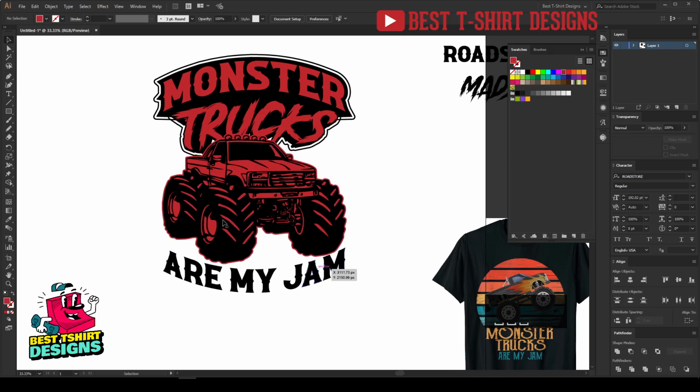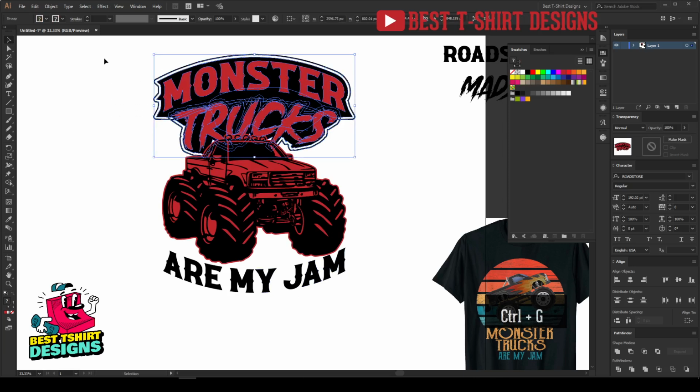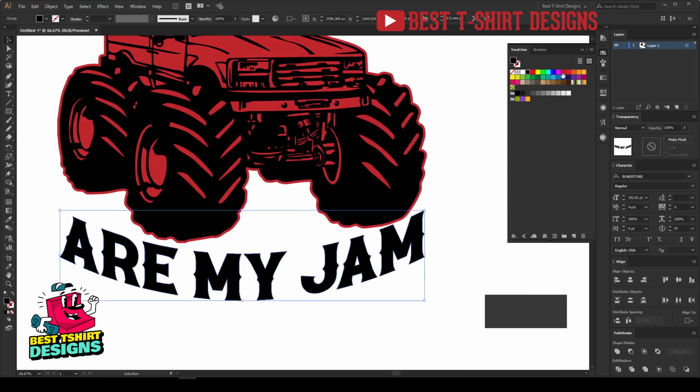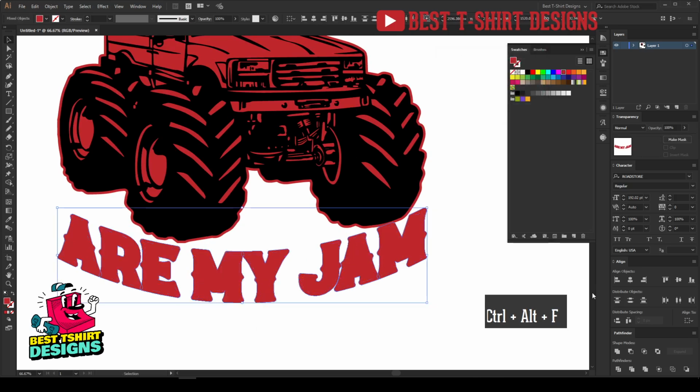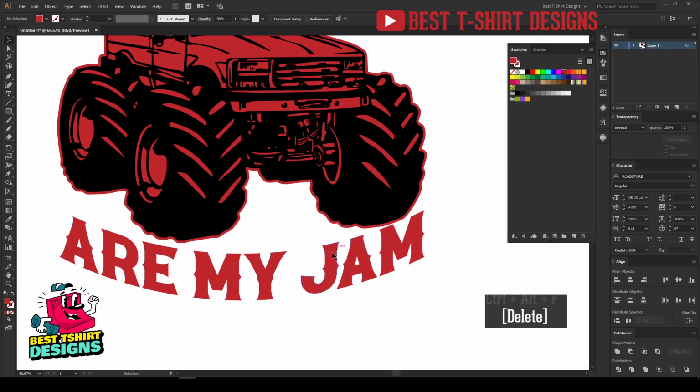So that part is done. I just need to make sure that it is in the same style, so I'm going to align them. And then for this text, I will create that same effect here. Once again, I'm going to create an offset path 10 pixel. That is fine, but not round this time.